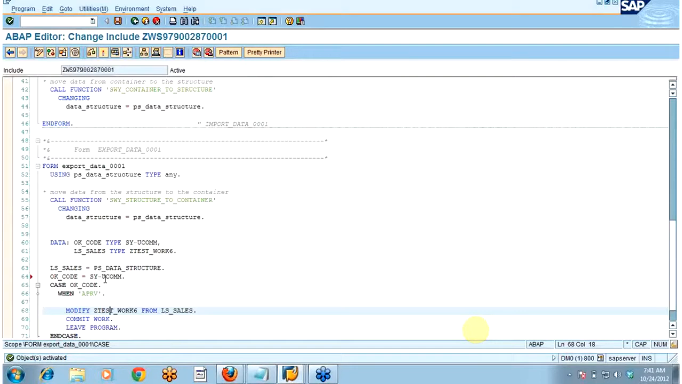So I have written case where I have written as when APRV, then this saving should happen. So how I am saving it? I'm just modifying the database from this sales order number from this work area, and I'm just committing the work, and then I'm leaving the program. So once the person takes the action as approved, then he will get out of that particular screen. So now first I will show you how it behaves, and I will show you in debugger mode how it actually worked. So I have activated.